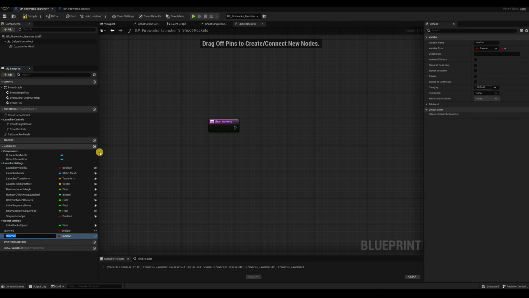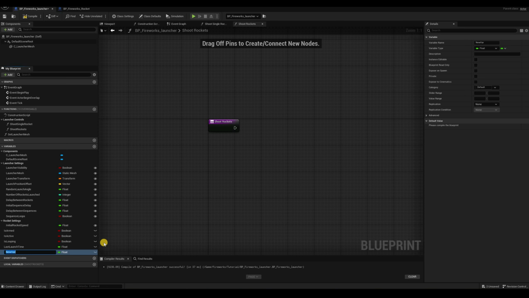Now let's create a new boolean and call this one is active, and let's actually create another one called is looping. We will need another one called last launch time. This one will be a float. I will explain all these variables in a moment. And I think that's, oh no, I think we'll need another one. This one will be an integer, and we'll call this one current rocket index.